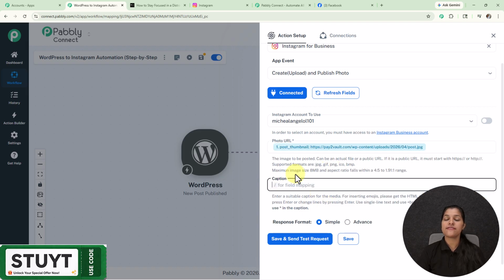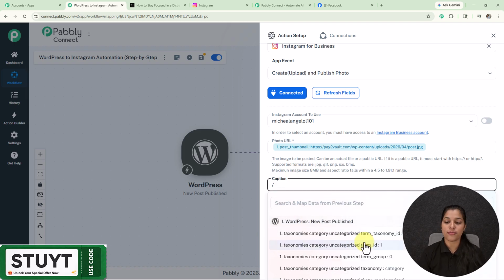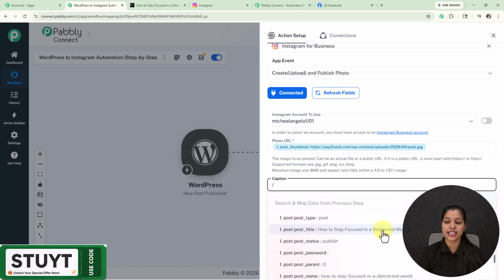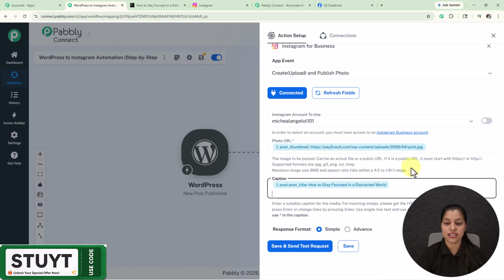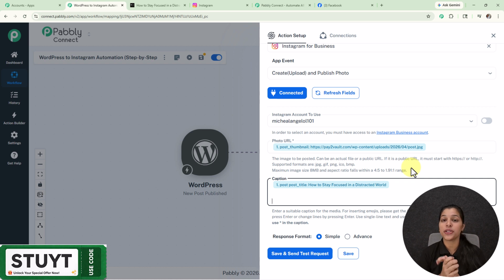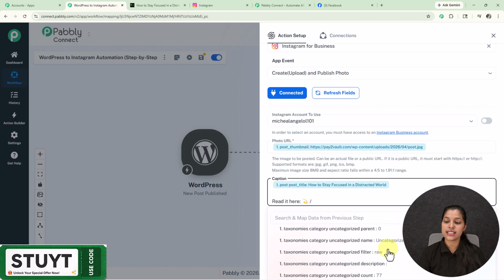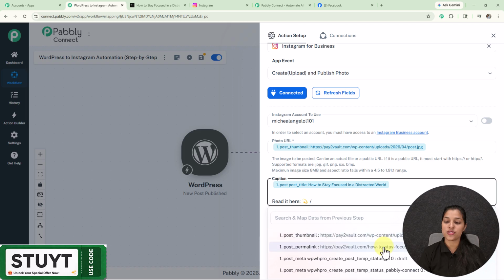And now we are getting this field for entering the caption. So on the caption, I'm going to map the title of my WordPress post. So now let me search for the title, and here you can see that we are getting the title which I have entered. And now I'm going to map the link or the URL of the WordPress post. So now let's map it. So after this line, I'm going to map the URL of my WordPress post. So here you can see that we are getting the hyperlink of the post which I'm going to map.